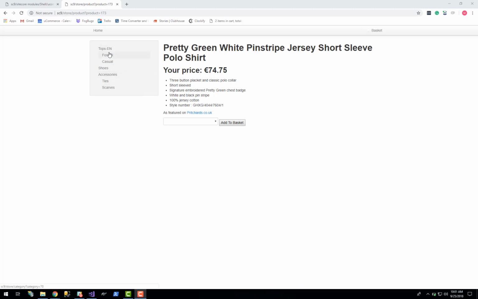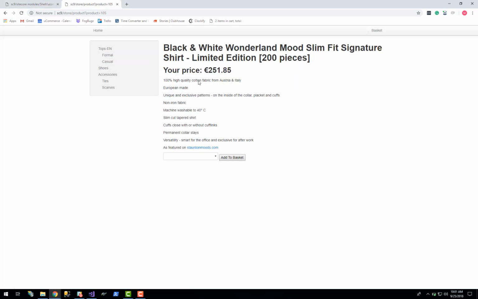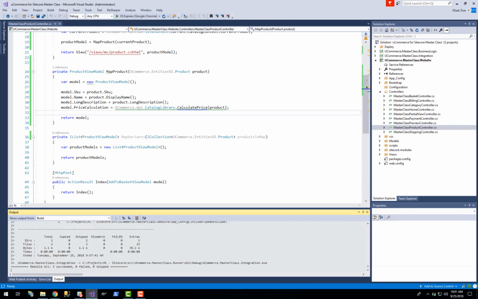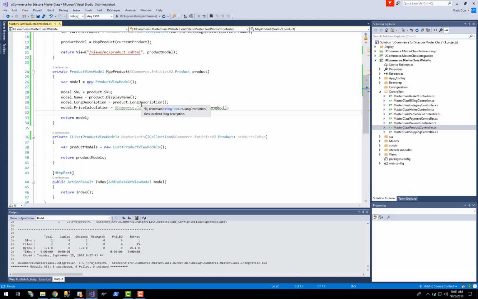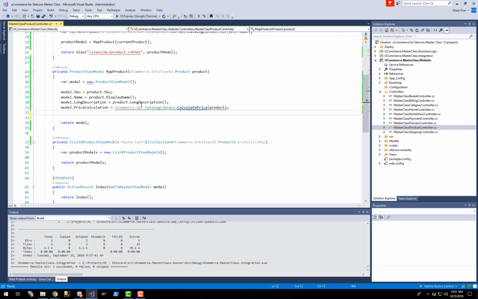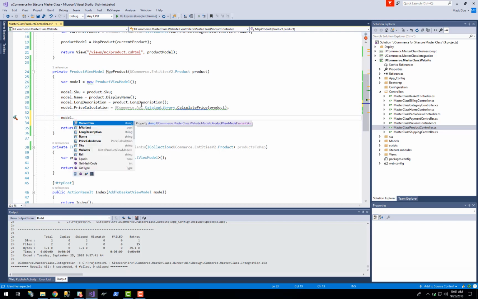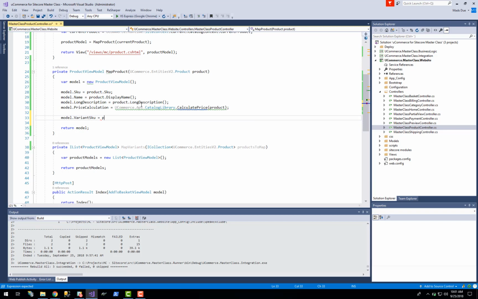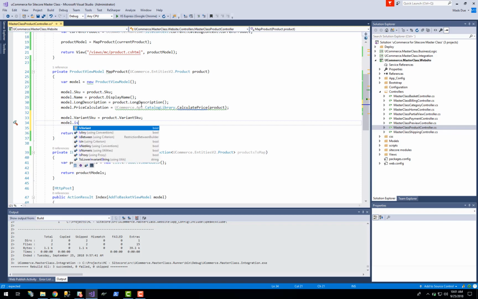So if we take a look at the Black and White Wonderland product here, we now know that this is a product family that has some variants that we need to display for the customer so he or she can pick which one to purchase. That's something we need to accommodate for down in our masterclass solution. To do that, we can map two new fields here in our map products: one called variant SKU, and model.isVariant.